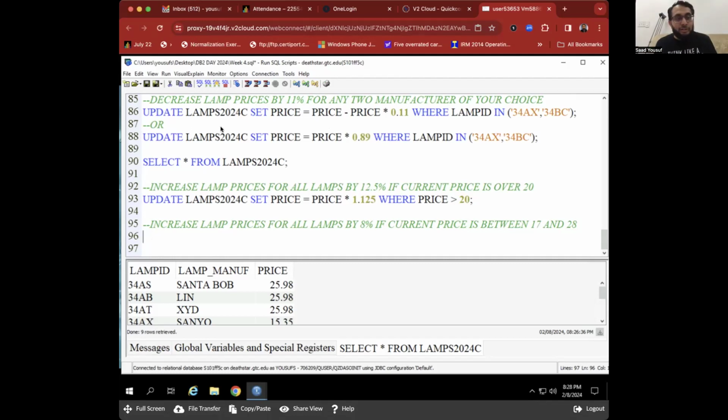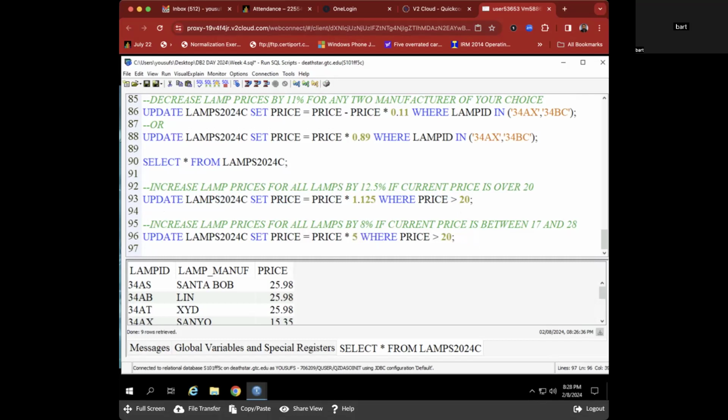Okay, so what do we have here? Update lamps 2024, set price equals price times 1.08, where 17 is less than price and price is less than 28. Okay, let me write what you're saying. You're saying update this, set price to price times 1.08. Okay, 1.08.